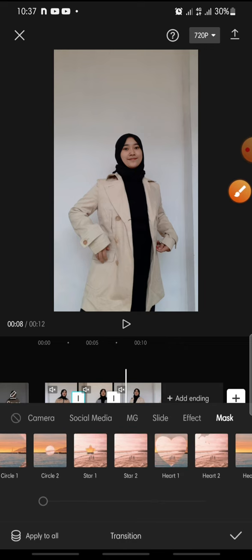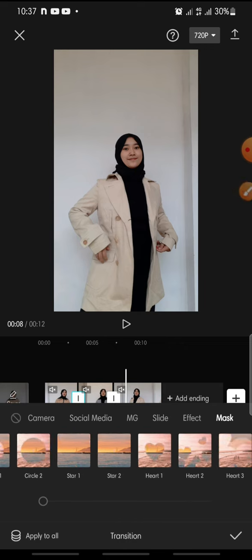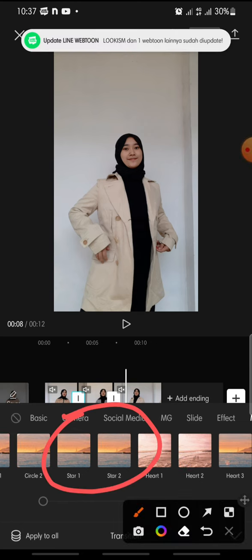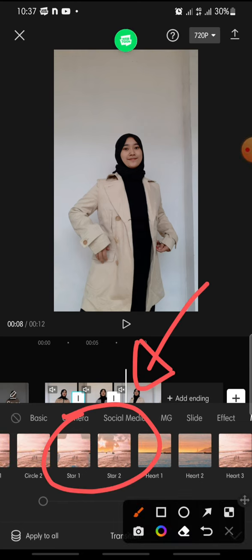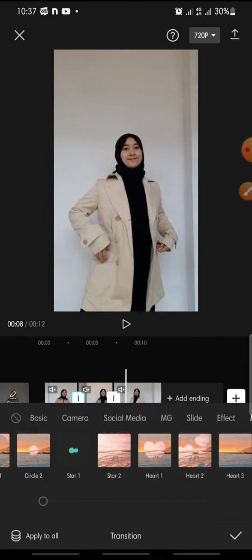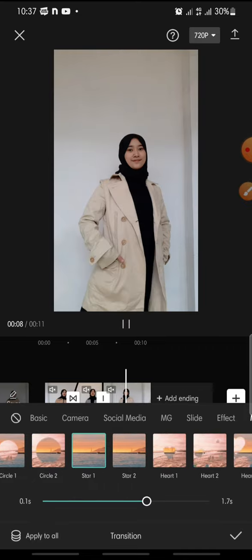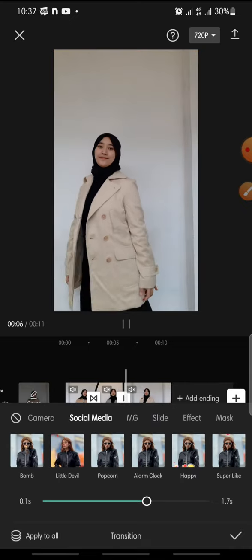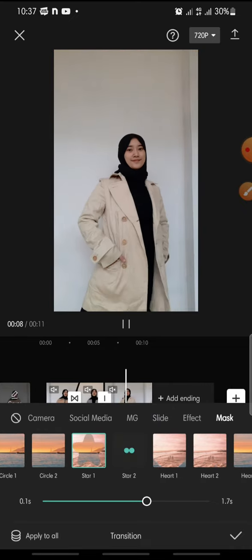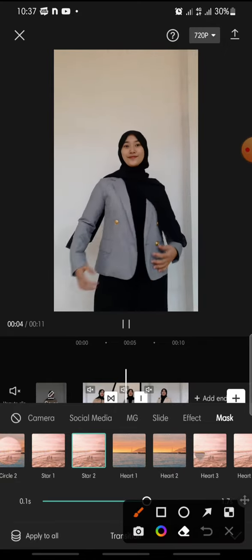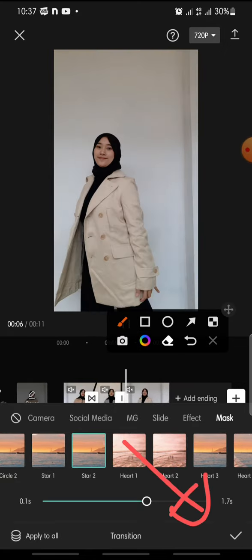And after this, you can swipe until you can see this is the Star 1 and Star 2. You can choose the star transition effect that you want. I want to try to add Star 1 for the white box icon 1. And then for the white box icon 2, I want to try to add Star 2. And after this, you can click the check icon in here.